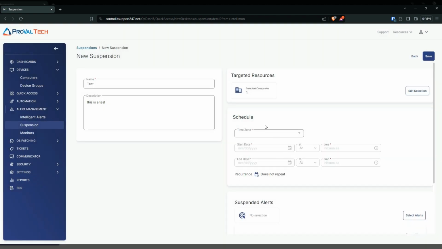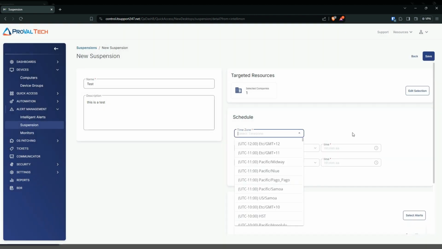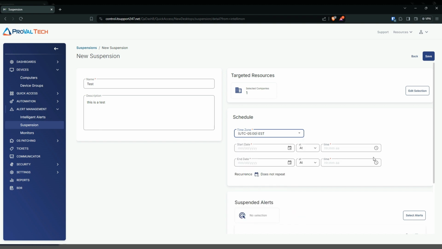And then you go down to the schedule. So this is going to show us when the alerts are going to take effect. I'm going to go ahead and just put Eastern since I'm currently in Eastern. And then we're going to select the start date. You can either do start date and time, or you can switch this middle option to now. So this one says at this moment, when I turn this on, it's going to suspend.